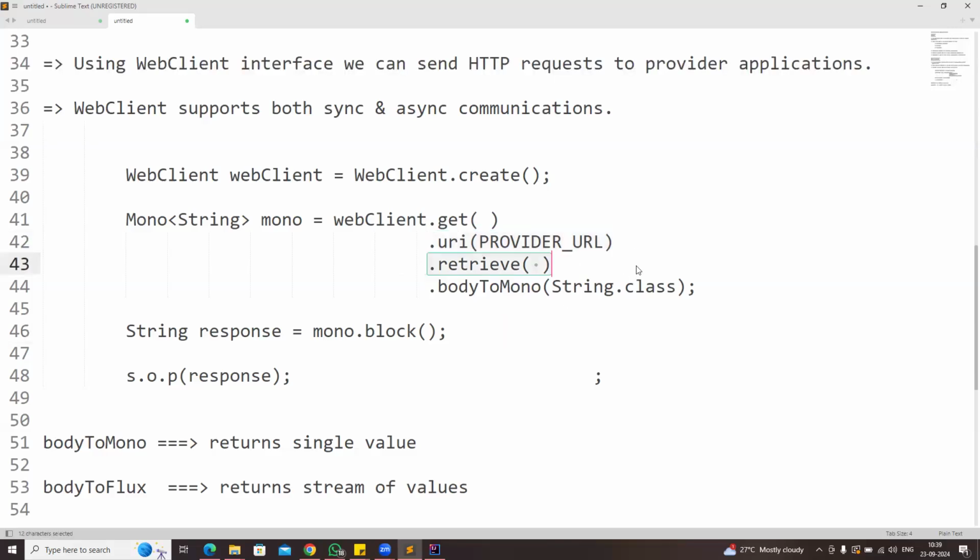And what is the retrieve method? What is the meaning of dot retrieve? To retrieve the response, sir. To receive the HTTP response, to read the response from the response body. To read the response from the response body, we are using that. Okay. And the next one, what is the body to mono?